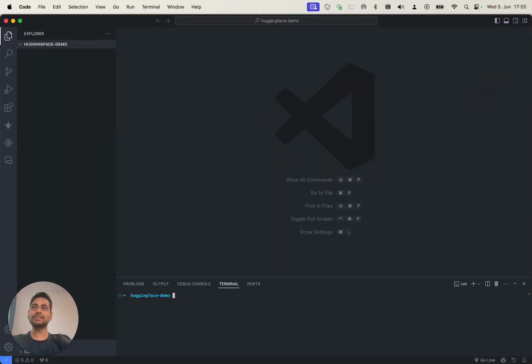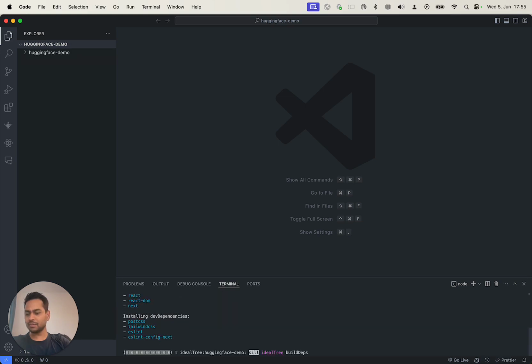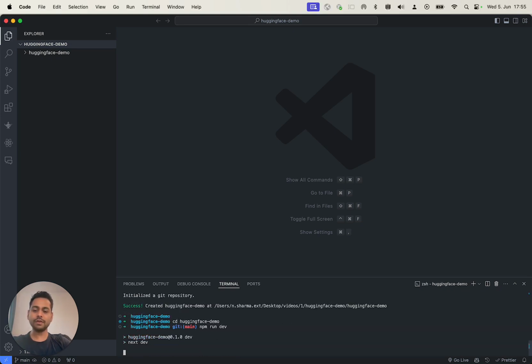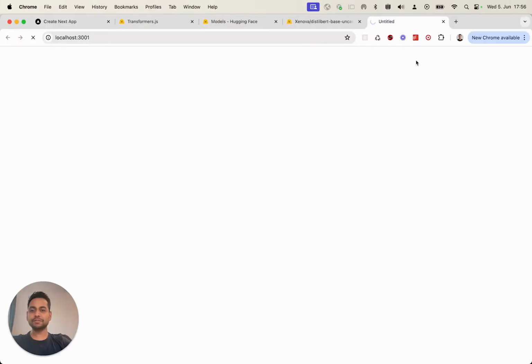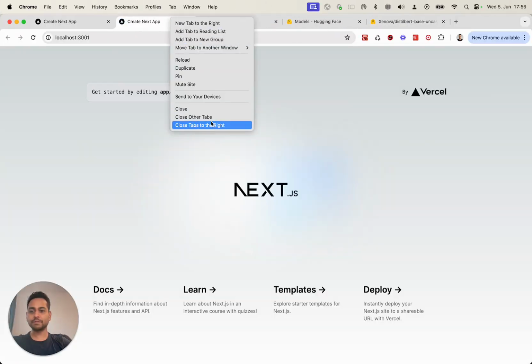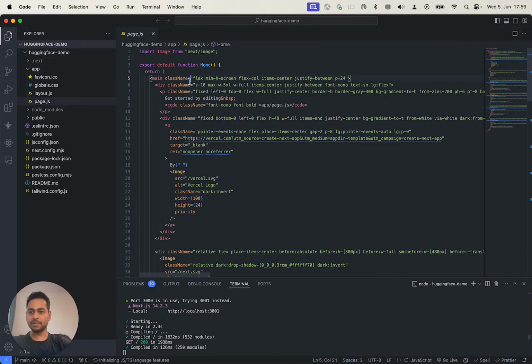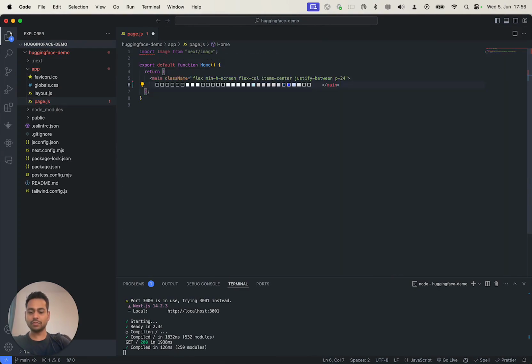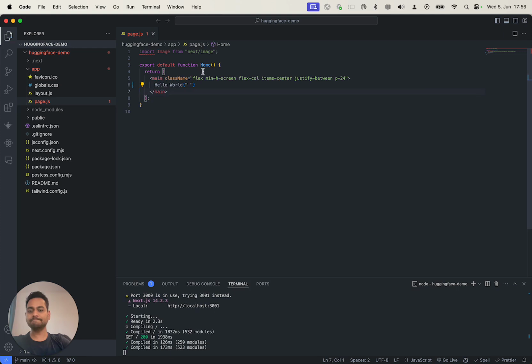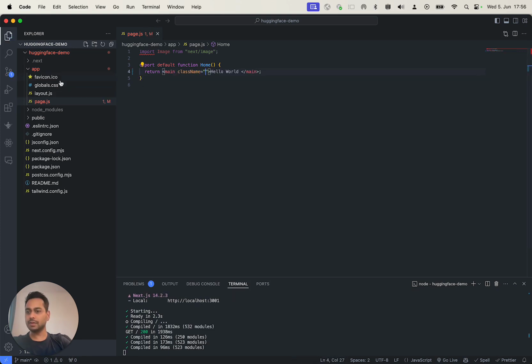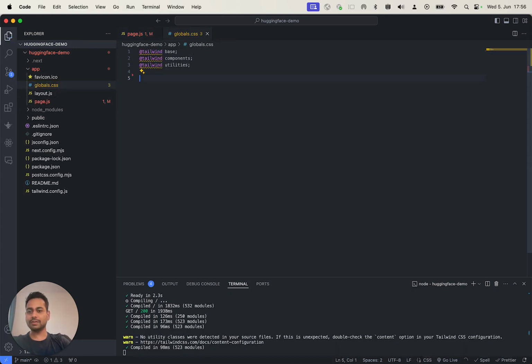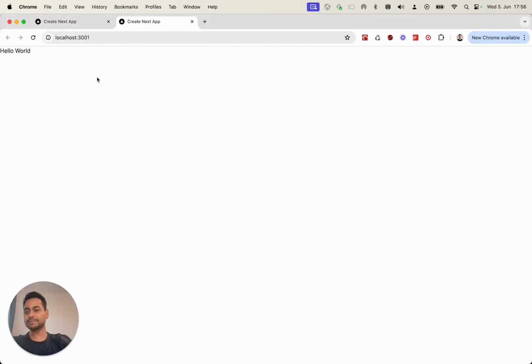So the first step is we just install the Next.js application. Just select everything which is default. And once it is downloaded, we can run npm run dev, and let's see. So our application is running. We can remove all the unnecessary code that comes with it and just say hello world. We also don't need this. We can also get rid of all the CSS and everything, and we have a simple hello world application.